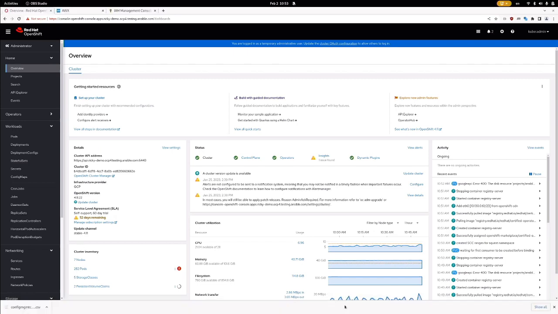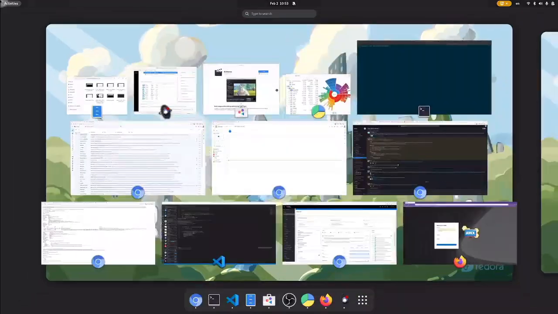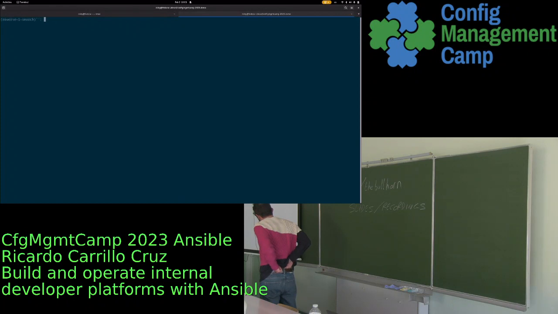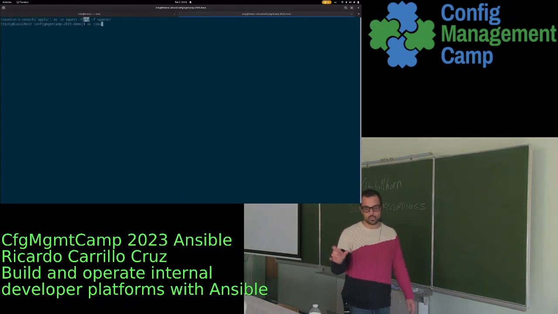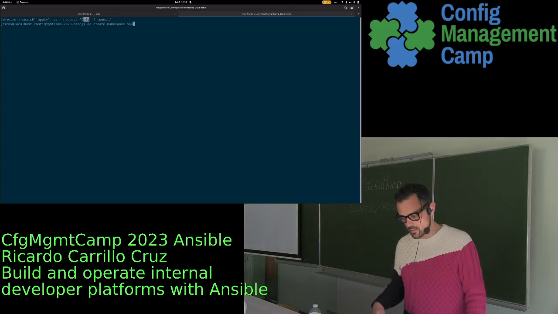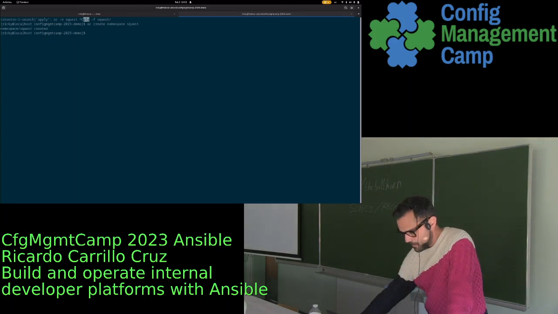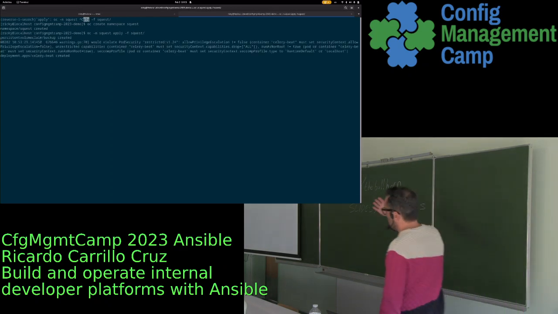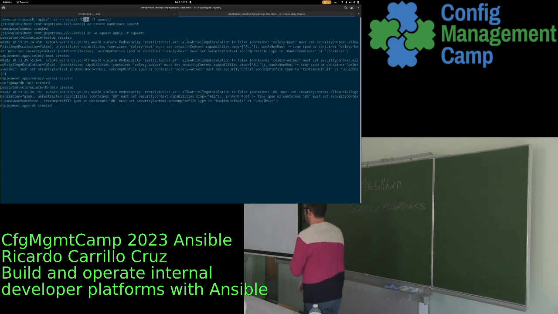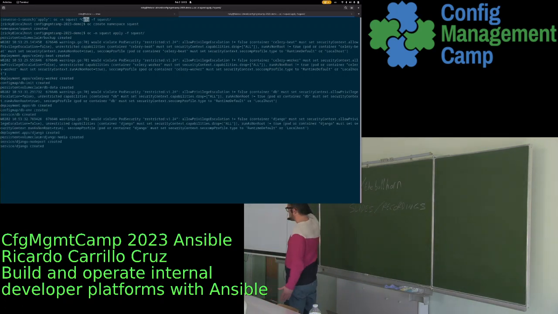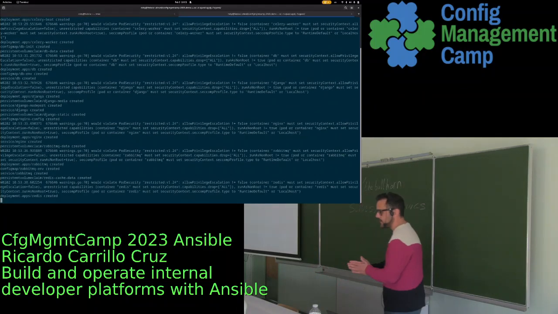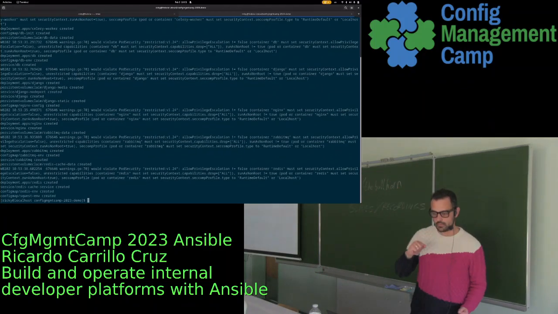So again, this is my OpenShift cluster. If I go to my terminal where I have my Kubernetes manifest for deploying SQuest, first of all, I need to create a namespace for holding SQuest. So I call it just SQuest. And then I apply the manifest against that namespace. That's going to create a bunch of different Kubernetes objects, PVCs, config maps, secrets, deployments, everything that makes the SQuest application.